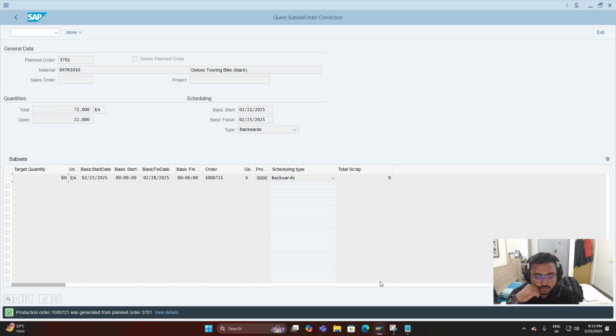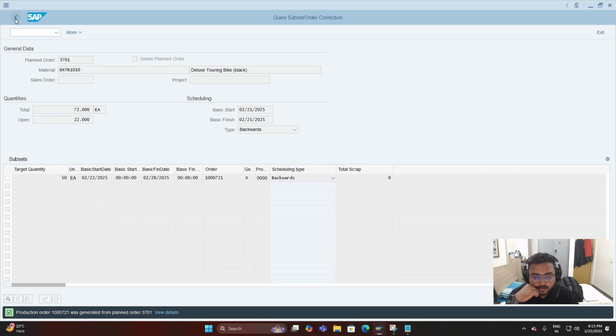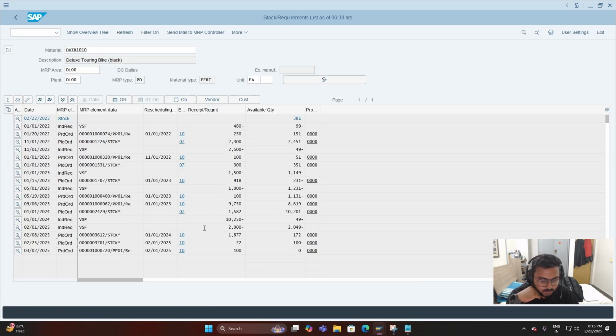Okay, so we'll just go back to the stock requirement list of DXTR and we'll just hit refresh. So what you might see is that the planned order would actually go down by 50, and instead of this, a production order of 50 would be created. So you see that the planned order has gone down from 72 to 22, and a production order of subsequent 50 units has been created.